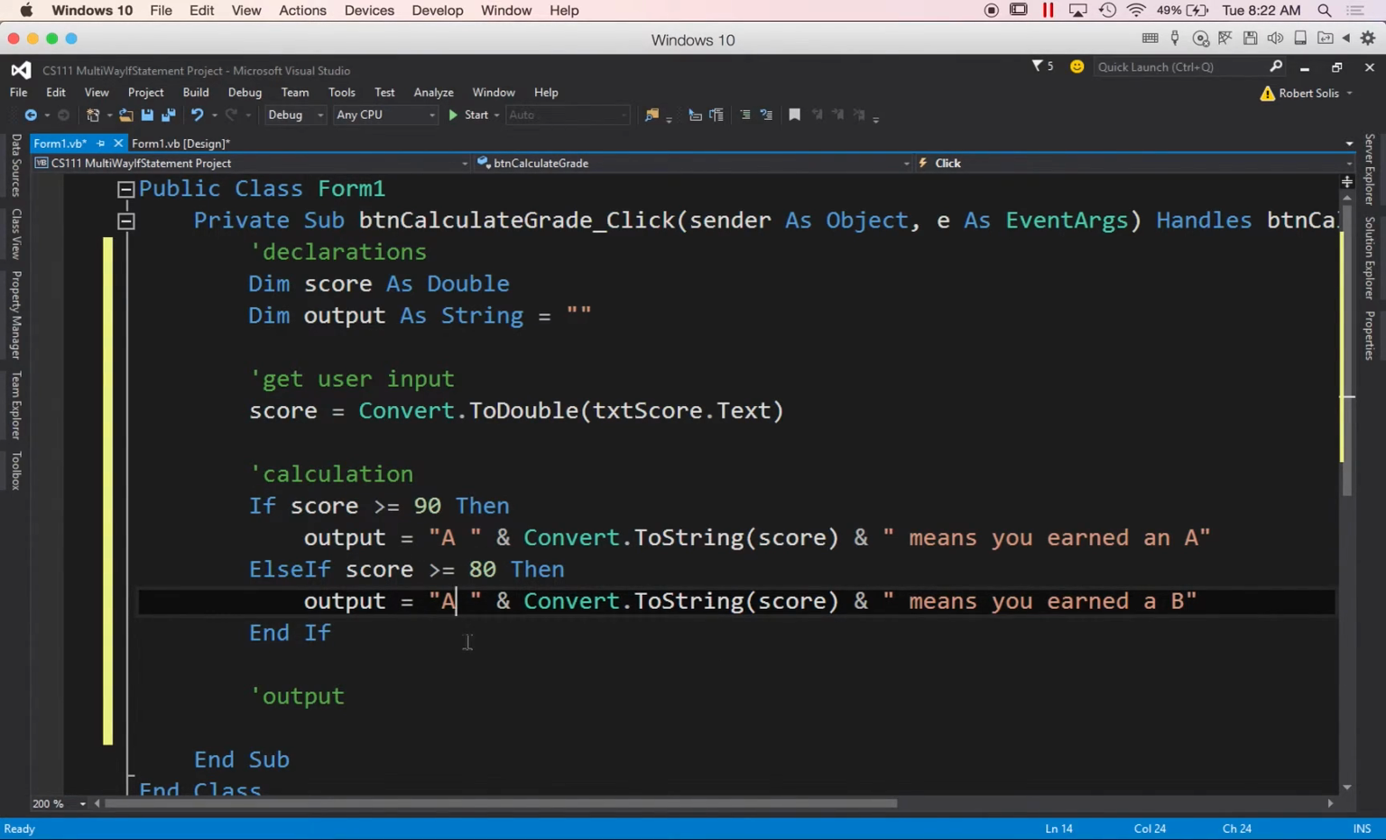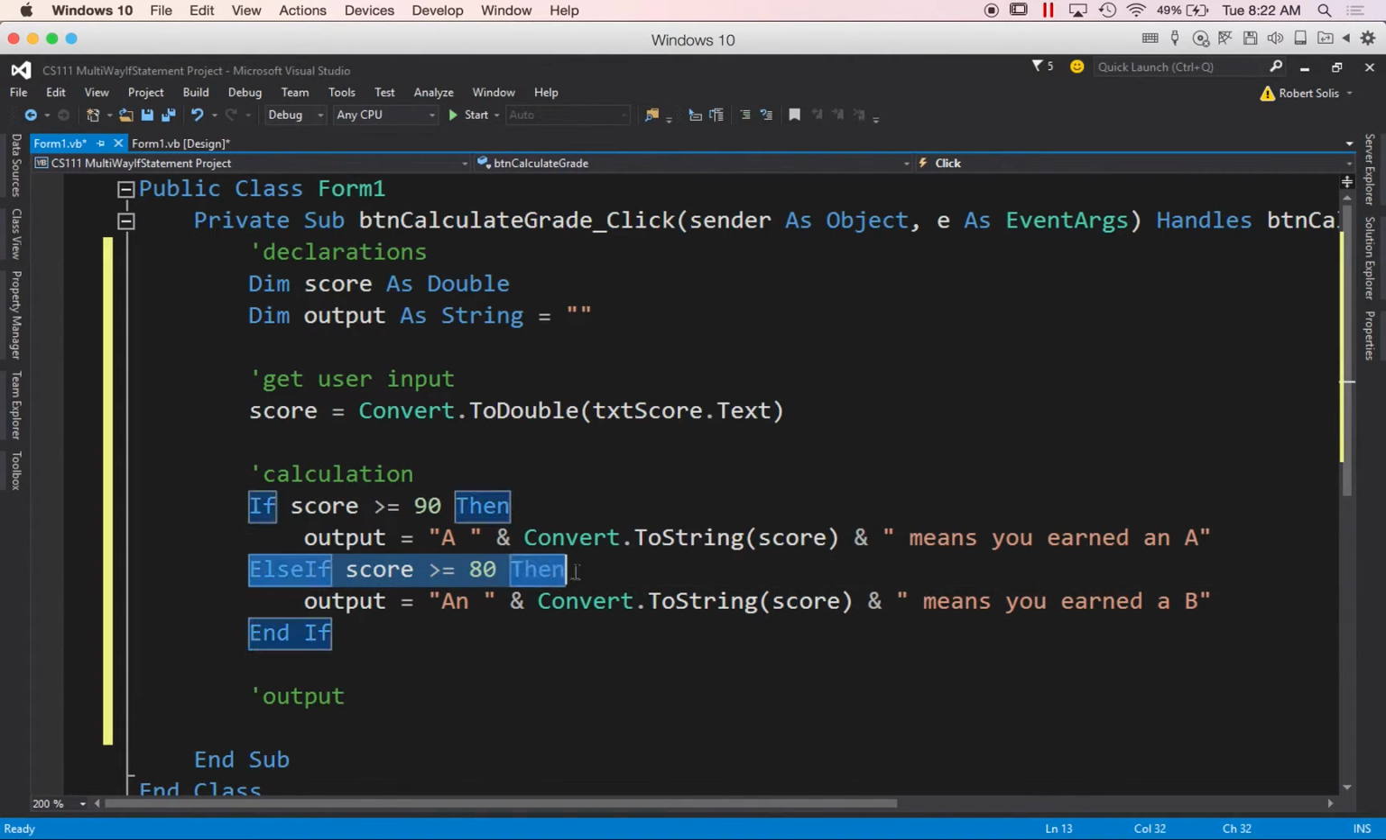Now, I think if I'm going to be grammatically correct, I think I have to put an here, right? An 80%, an 81%, an 82, an 83, an 89, so forth and so on. But grammatically, I should use the word an because the next word starts with a vowel, or the sound of a vowel. So if the score is from 80 and up, less than 90 of course, then it's a B.